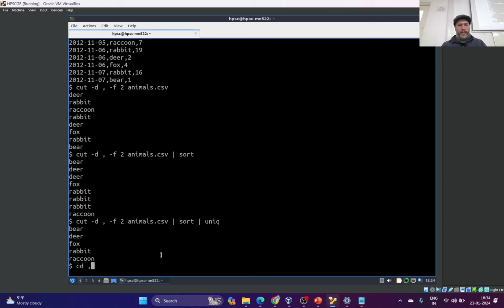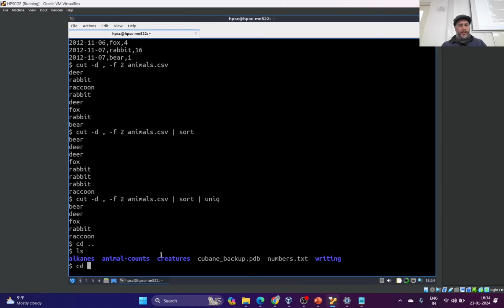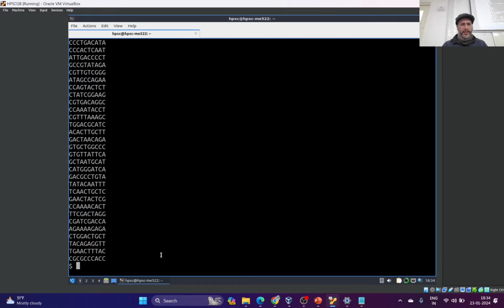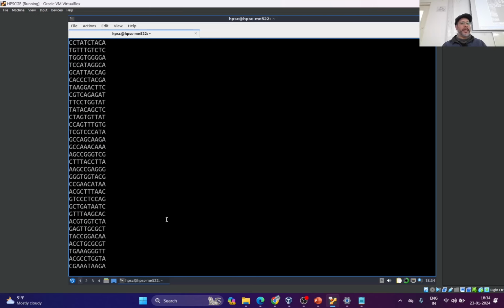So let's go to a folder called creatures. Here you have a couple of files, 3 of them: unicorn, minotaur and basilisk. Let's for reference just see what is there in, let's say, basilisk. It has some DNA sequence of this animal. Again, I don't care about the content, I just want to practice my loops.